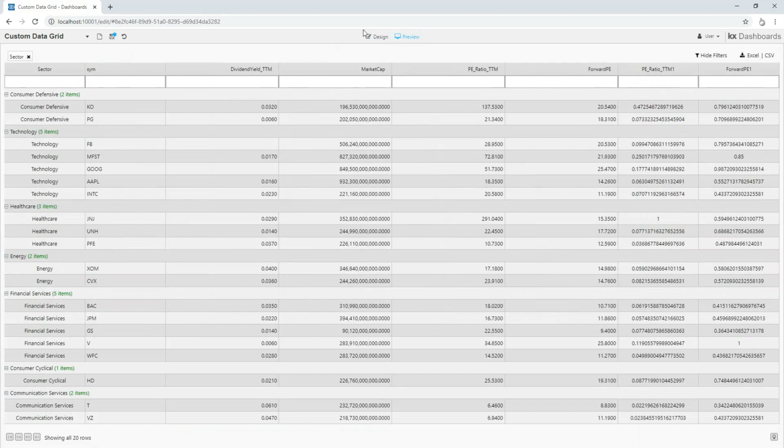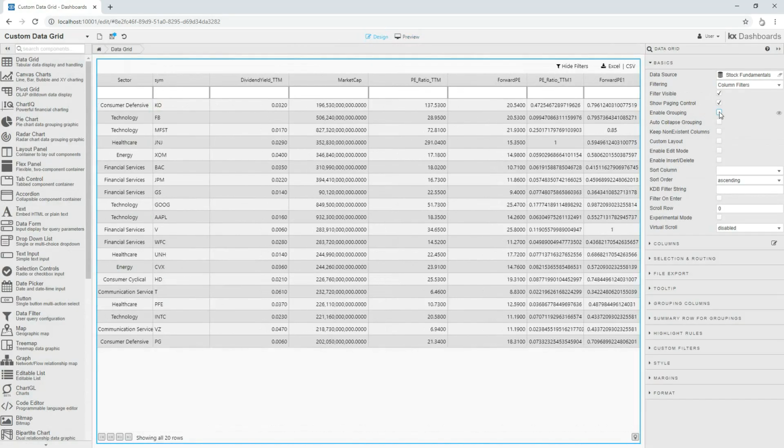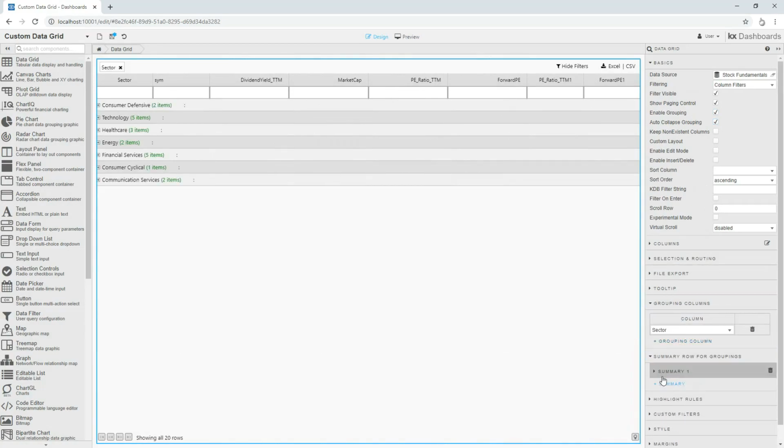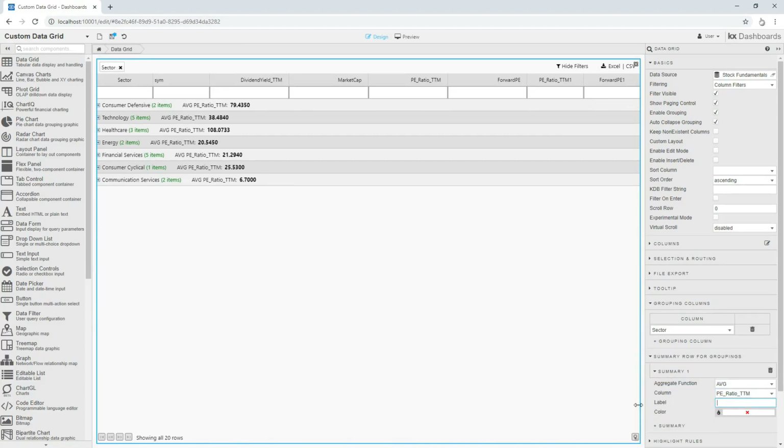Grouping allows users to create data aggregations. Here we group the data according to the sector column. As with other user options, this can be disabled. Grouping columns can be collapsed and simple functions applied, such as average, count, minimum, maximum values.